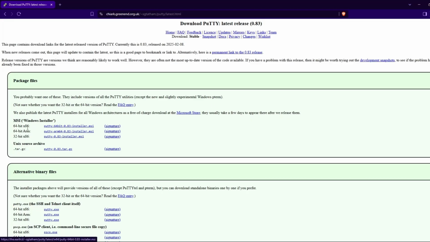Just click this first link if you're using Windows, download it, and then just press enter. I already installed it, so just press install on the installer setup wizard. Just click next, and then install.